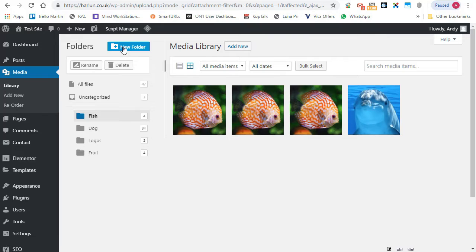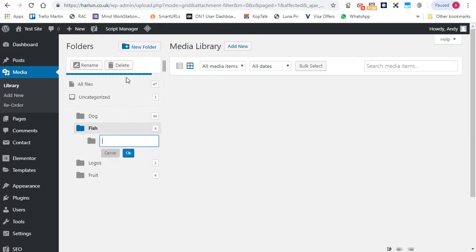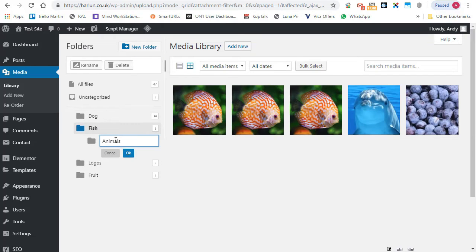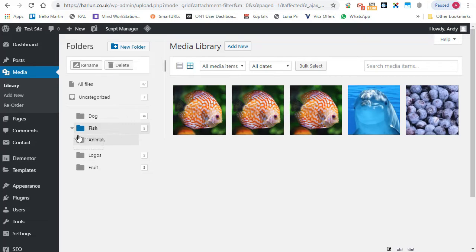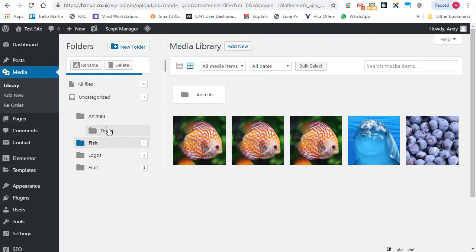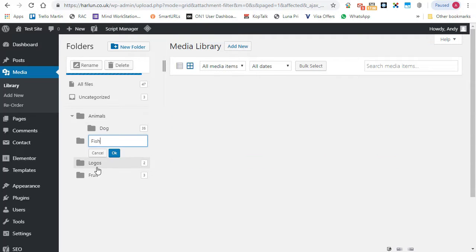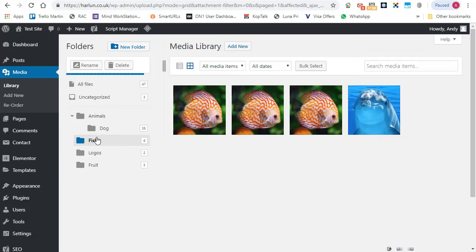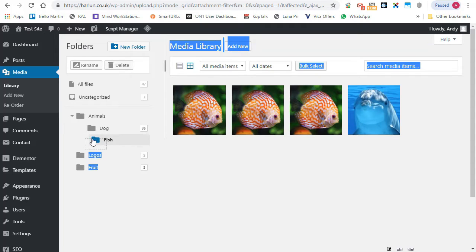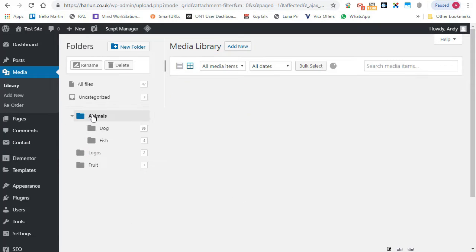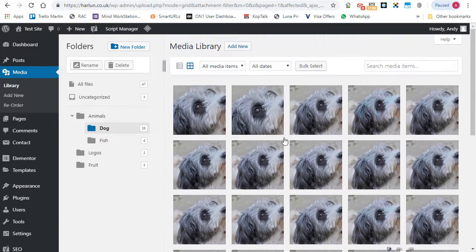One of the other nice things about this is that you can reorder your folders by dragging and dropping them. And what I could do here is put a folder called animals. Let's just save that. And I'm going to drag that up to the top, and then I'm going to indent dog, fish. Okay, just dog and fish. I'm going to grab the folder dog and fish indent, and then if I click on animals, both dogs and fish are found inside animals, and you see the folder views over on this side, or you can just select them here. So it makes organization.